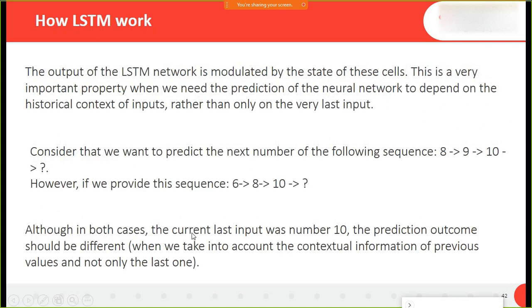What it means, let's see from this example. Consider that we want to predict the next number of the following sequence: 8, 9, 10, and then what will be next? So we can say that next will be 11. Now, however, if you provide the sequence 6, 8, 10, again the last value is 10, but in this case the next output will be 12.